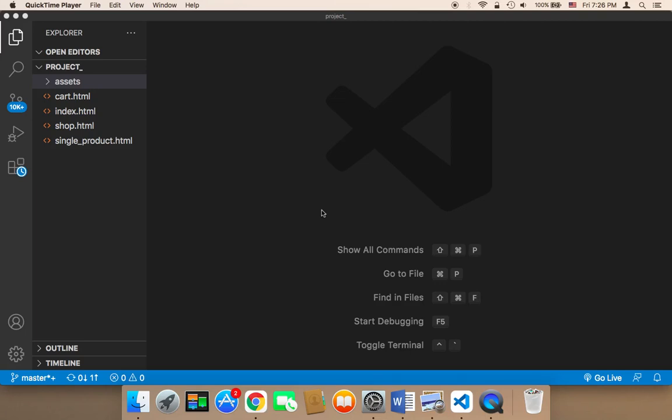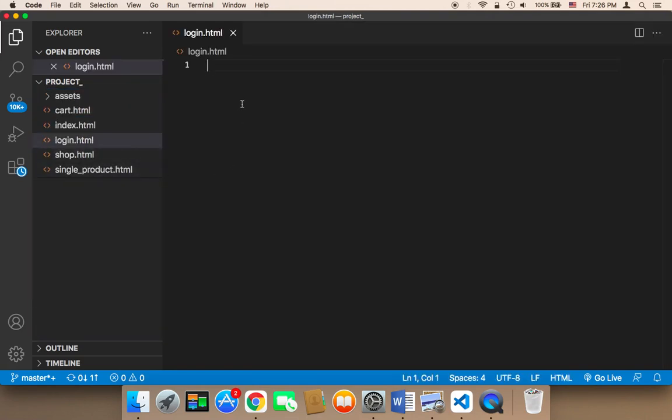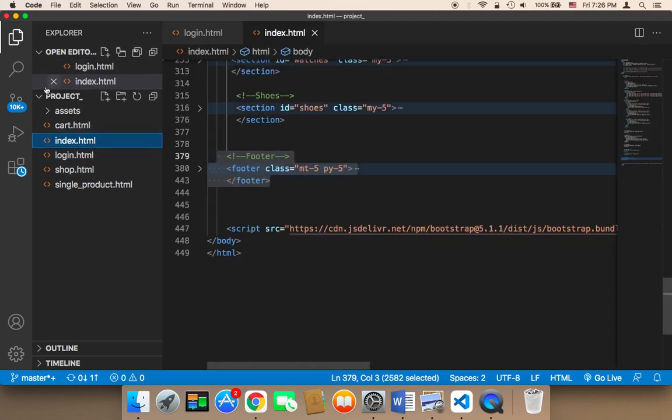Welcome back. Now what I'm going to do is work on the login page. So I'm going to create a new page called login.html. And then in this login.html, first I'm going to copy the header and the body from the index.